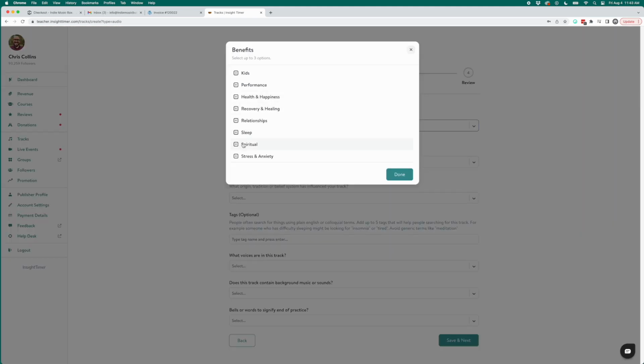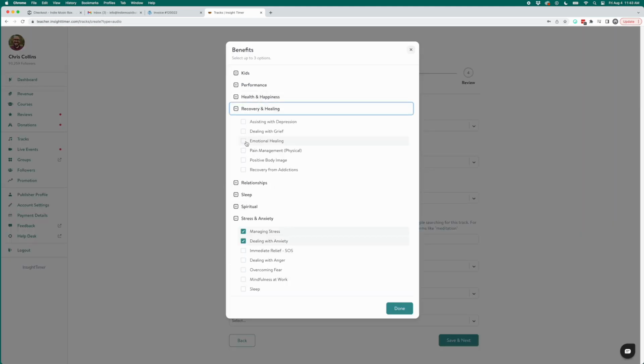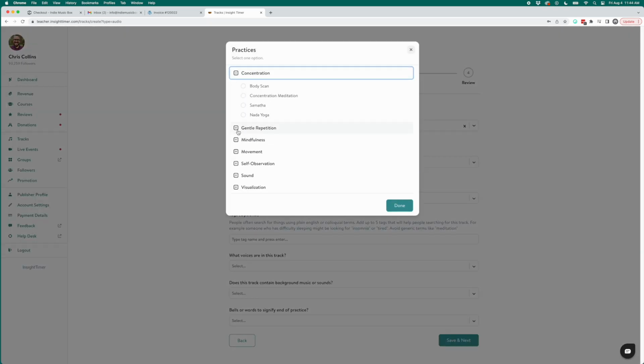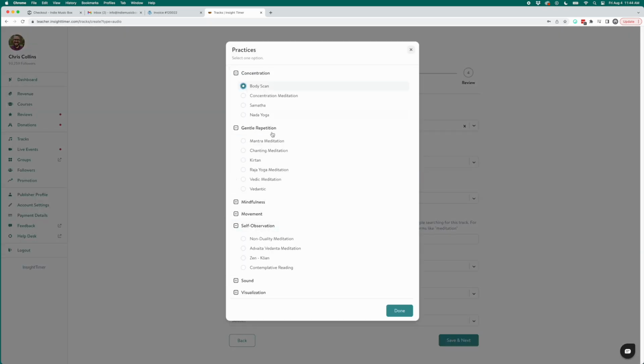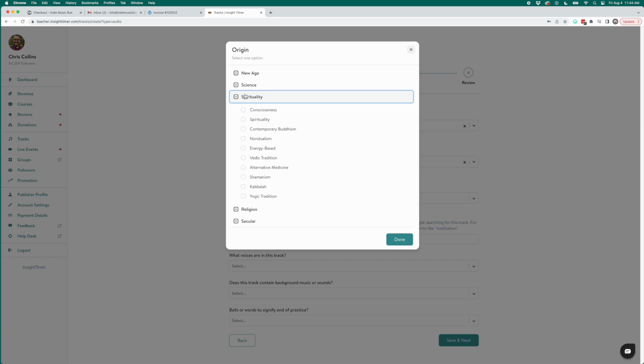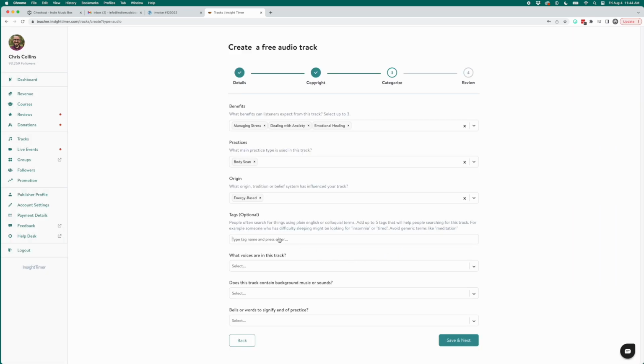Here, you'll select up to 3 benefits provided by your guided meditation. Select an origin, tradition, or belief system that influenced your track. Add tags to your track. Try to think of keywords that people might use to search for your track that may not be included in the title. This will help people find your guided meditation.